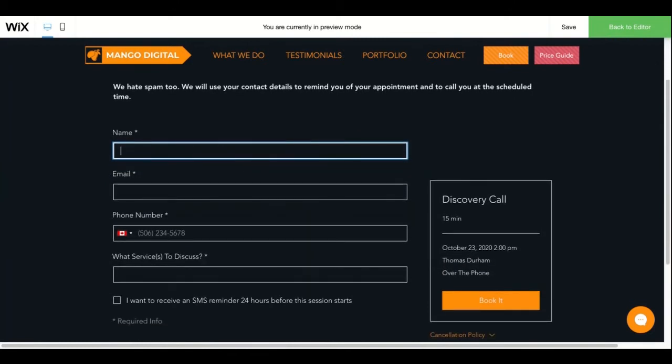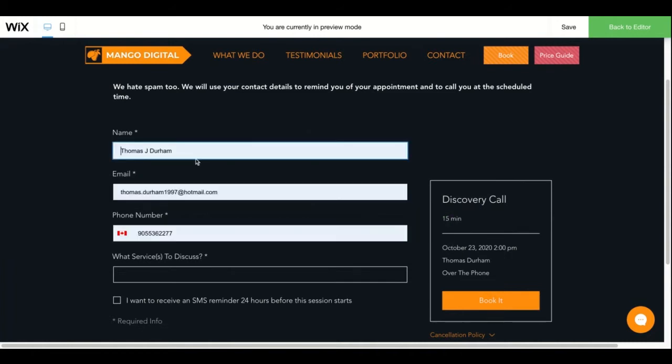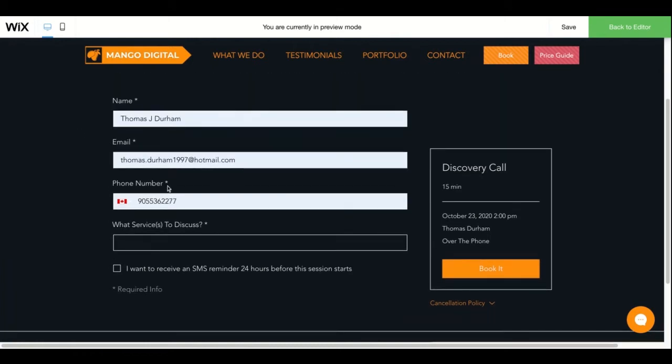And remember, I didn't code anything about this. I just did an initial setup, defined my services and the time that it is. So this is a discovery call. It's 15 minutes. I synced it up with my Google Calendar. That's about it. So this will autofill, which just makes it super easy for someone to get started.